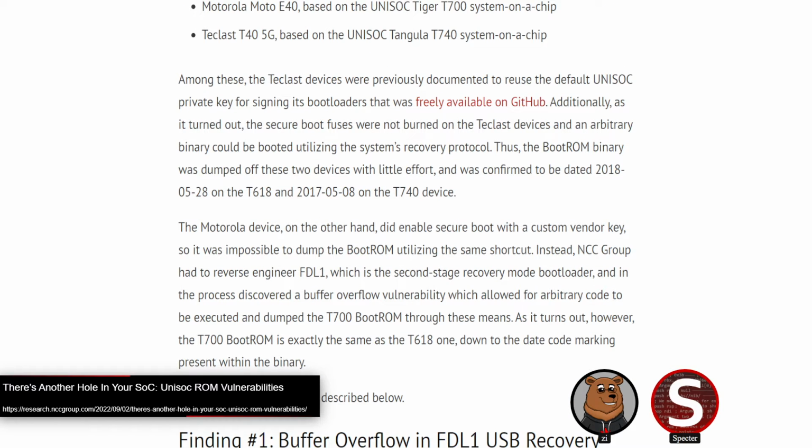post is they did find some devices, such as the Telecast T40, which didn't burn those fuses. So it was fairly easy to get the ROM in that case. They could just boot an arbitrary binary and dump the boot ROM with relative ease. With some other devices, though, they had to find and exploit a buffer overflow in the second stage recovery mode bootloader, or FDL1, which is where we start getting into the vulnerabilities section.